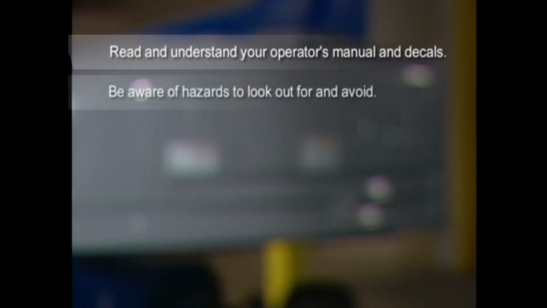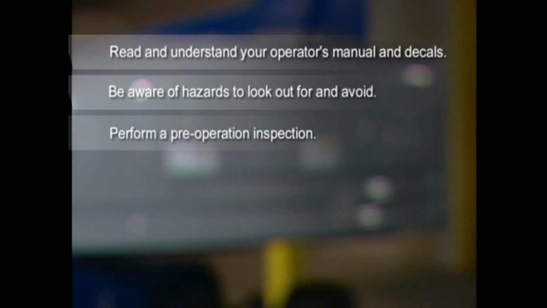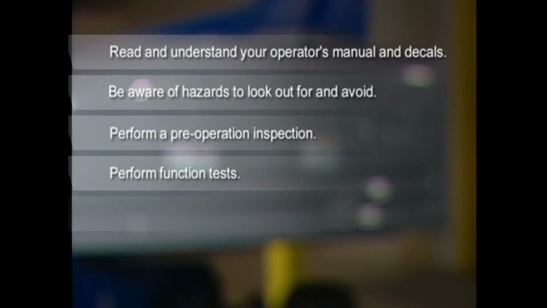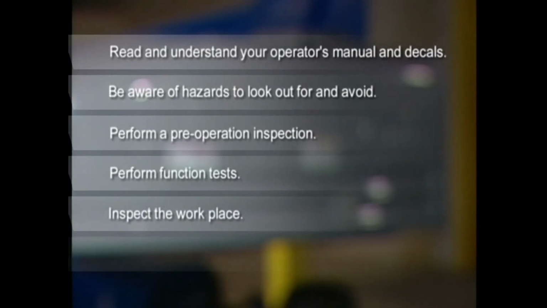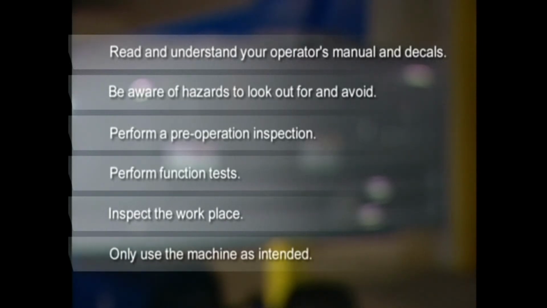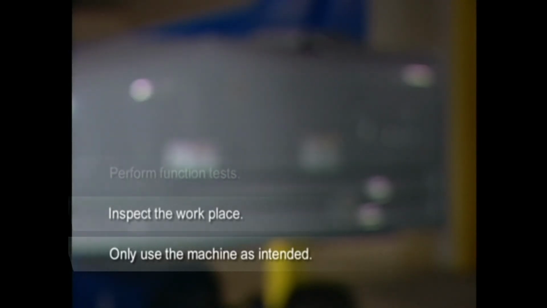First, read and understand your operator's manual so you know it. Be aware of hazards to look out for and avoid them. Perform a pre-operation inspection on the equipment. Perform the function tests prior to use. Inspect the workplace for unsafe conditions and familiarization. Only use the machine as the manufacturer intended. It's that simple.